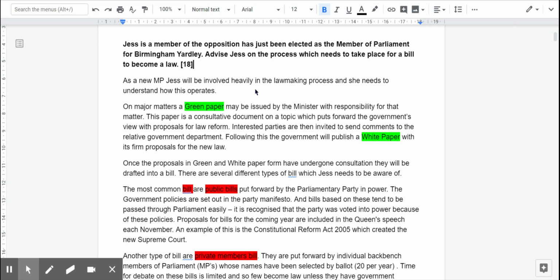So this video is going to take you through how you would go about applying your knowledge of parliamentary lawmaking to a scenario question. So for AS law, Eduqas, this is going to be worth 18 marks. For A-level law, you could get exactly the same question. It's just going to be worth 15 marks and you'll have a few minutes less.